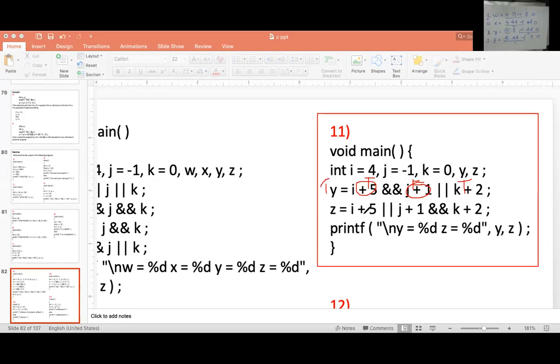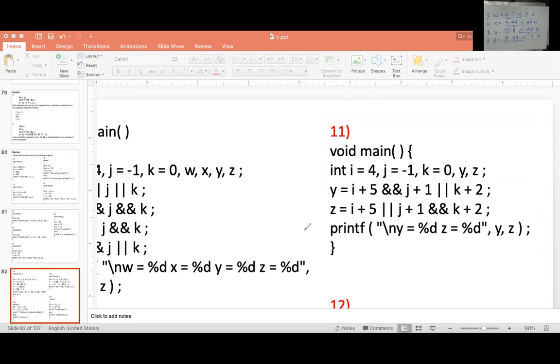So it is 1. Now I plus 5 is true. True and false is false. K plus 1 is false and it is true. So false and true is false. And again true and false is false, or true is true. So Z is also true. So Y and Z both are true. Correct? Yes, sir. So just follow the same technique.